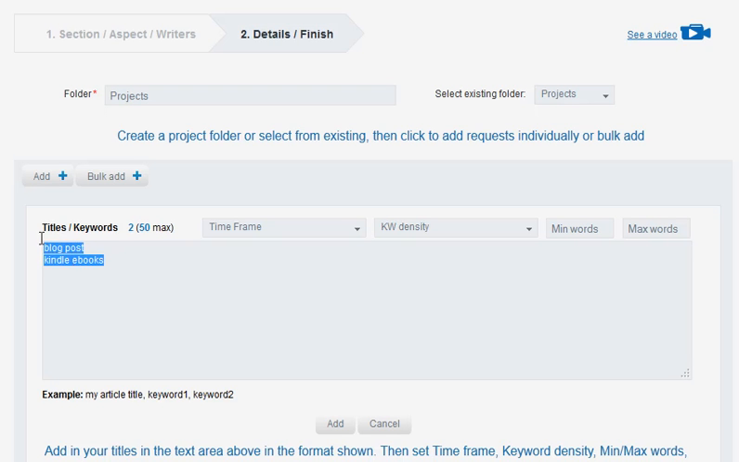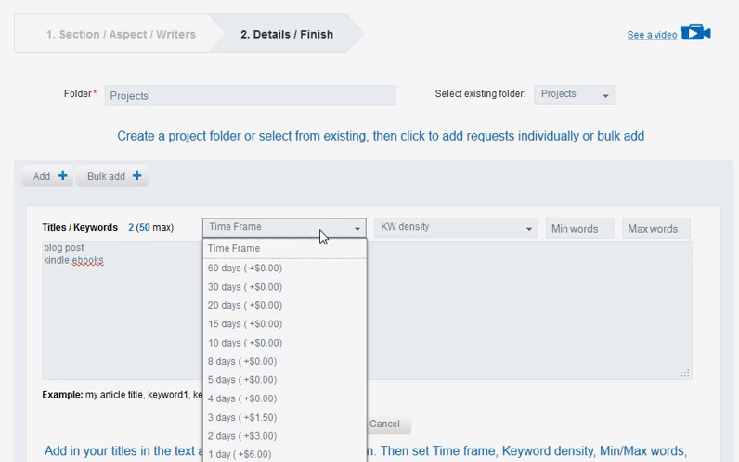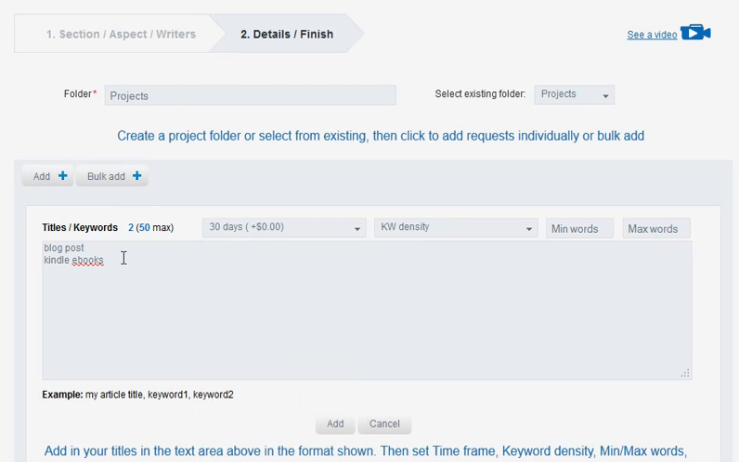Now if these were article requests, you would follow this format: an article title, comma, keyword, comma, keyword. Since we're not going to have any keywords or anything of that sort, we're not going to associate those in here. Now, let's say these all need to be done within the same time frame, you can say, I need to get these both done in 30 days. Whatever you want. Okay, then you can click add.